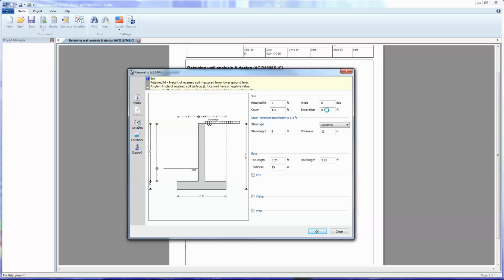Notice that you can simply type in any unit into the input field and it will be converted to the specific unit being required. This can be very handy if you need to switch back and forth between metric and imperial. Next, we will enter in the information for the stem.